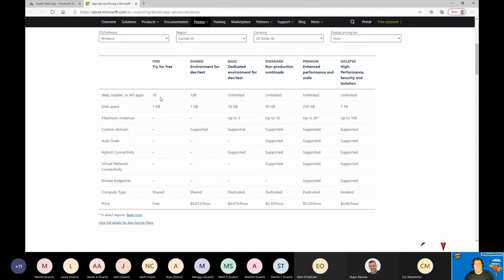You can see you can have up to 10 apps on a free tier. You have a gigabyte of space, which running code isn't going to take that much of. Key thing here is you're running in a shared environment. You're not dedicating resources at that point. Same thing with the shared tier. You're getting now more app services. You have 100 that you can run. So if you're doing more and more development, you can do that.